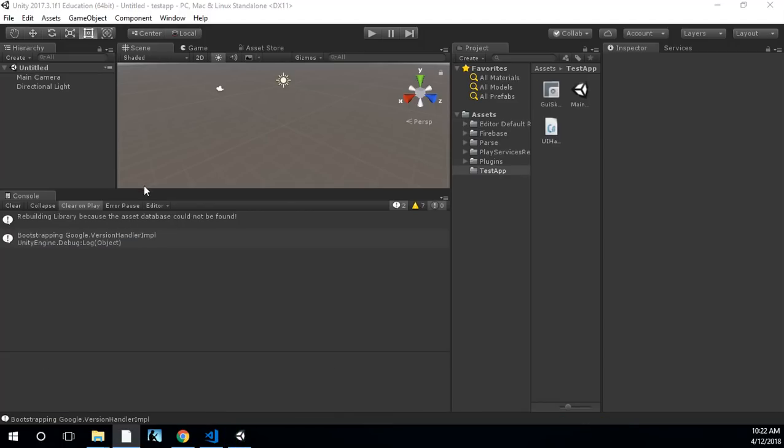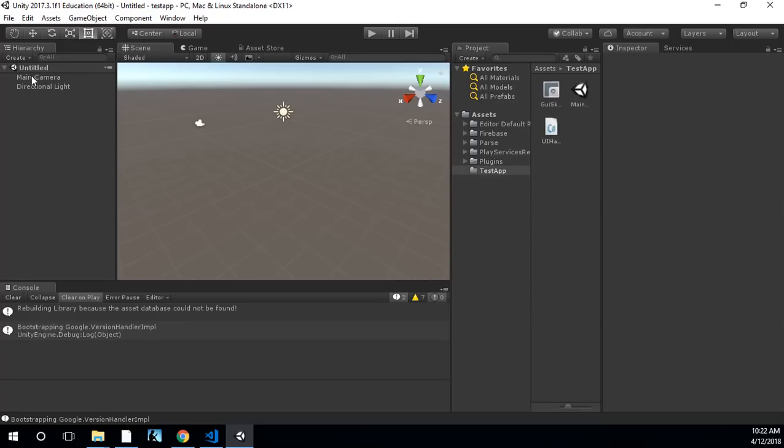Okay, we're all good now. Bring this back down a bit. And you'll see we've gotten a couple of things here, including some Google Play services, some plugins, and a test app folder. In the test app folder there's a scene called main.